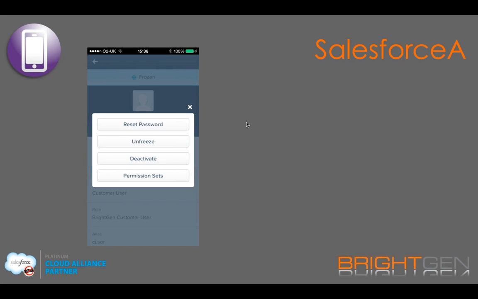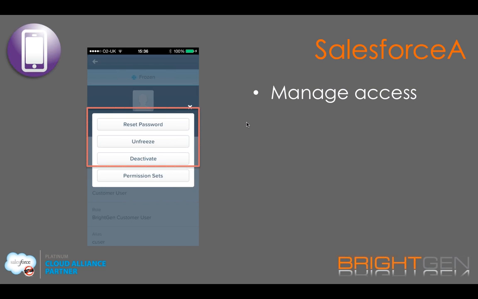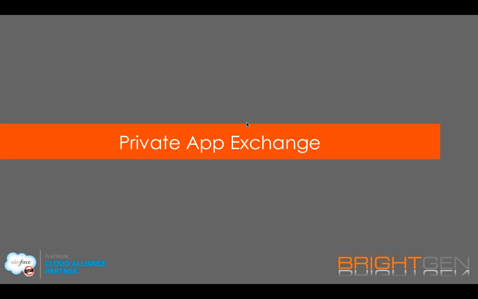Accessing a user's record, either through the frozen or locked out lists, or simply through the recently viewed users link, allows some administration functions to be carried out. So simple user access management, allowing resetting of passwords, freezing, unfreezing, deactivating users, and also maintenance of the permission sets associated with the user. So you can choose which ones to add or remove from an existing user.